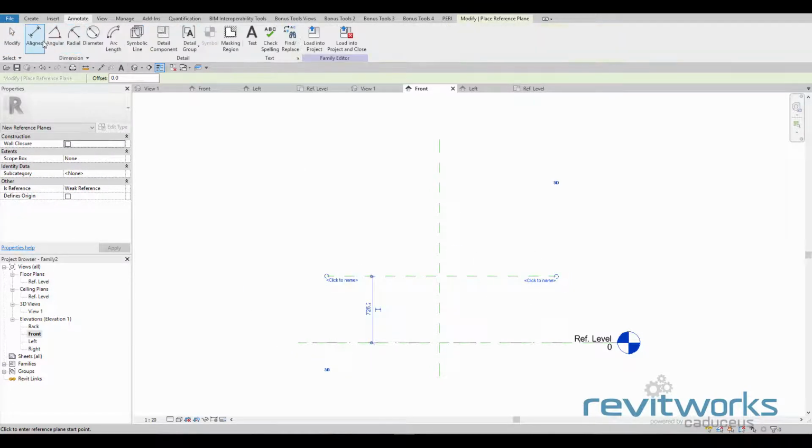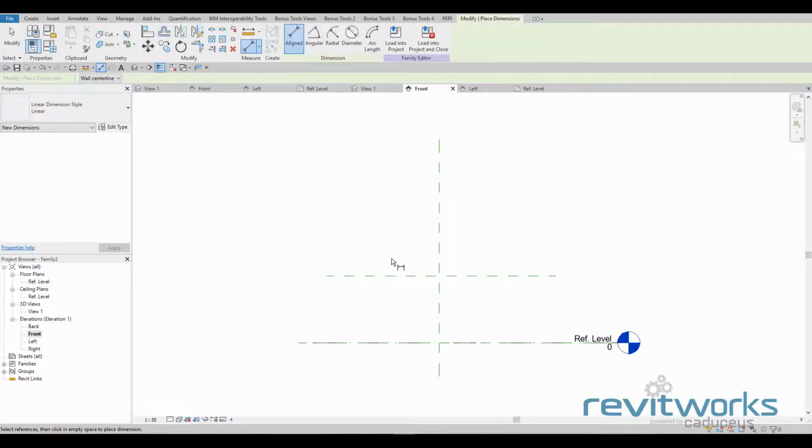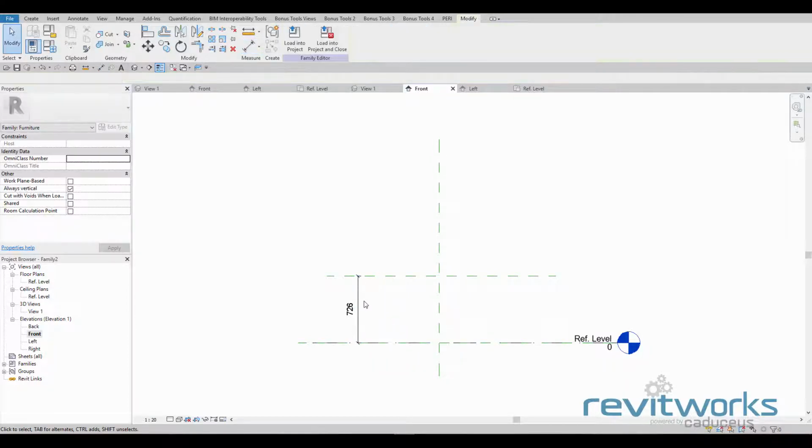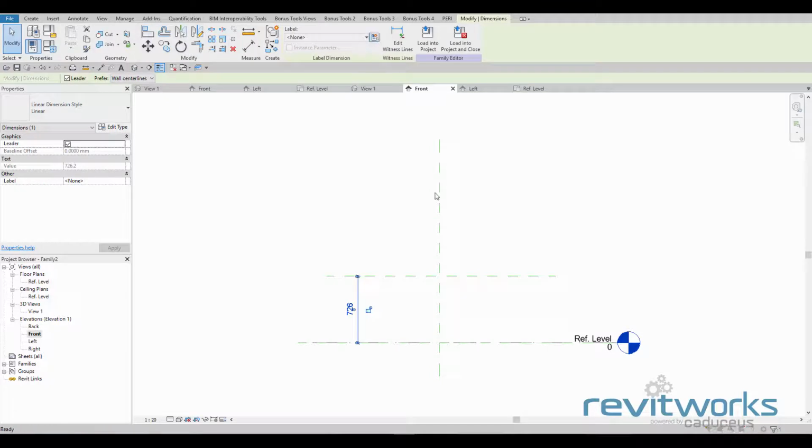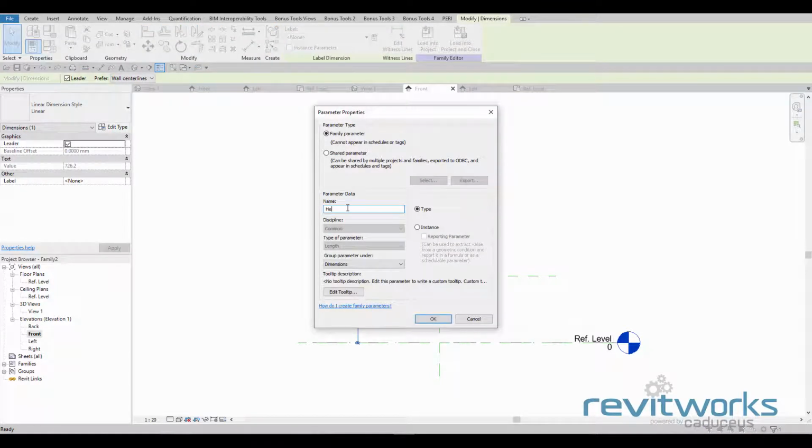And I need to parameterize that. So again, exactly the same as we did before, a line dimension from the top reference plane, not to the reference level, but tab through and get the reference plane there. And we'll turn that into a parameter and we'll call it height. You could call it leg height or whatever, but it's going to be a leg anyway. But on this one, we typically make this type of family an instance parameter one, because each leg might need to be a different height depending on exactly where we're putting it.